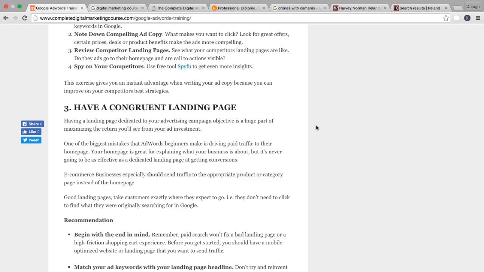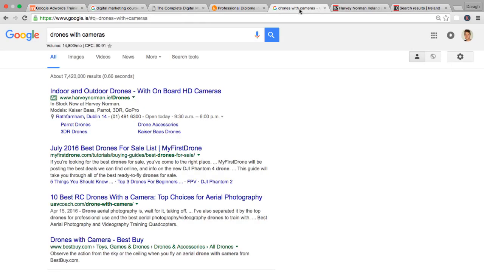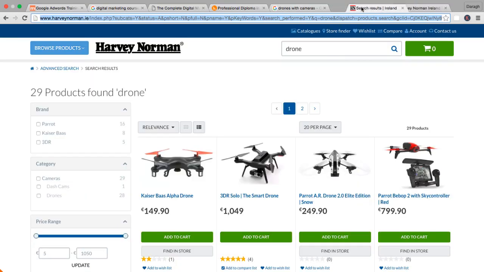Now let me show you an example of this to bring it to life a little bit more. You remember that I did a quick search for drones for cameras, and one of the ads that popped up here was for this company, Harvey Norman. Now, when I clicked on this ad, it brought me to this particular page here, which is a category or product page for drones. They sell a lot of products. Drones is just one of them. And you can see that the ad has brought me directly to the product or category page. Now that's best practice. That's a good example of somebody doing it right.